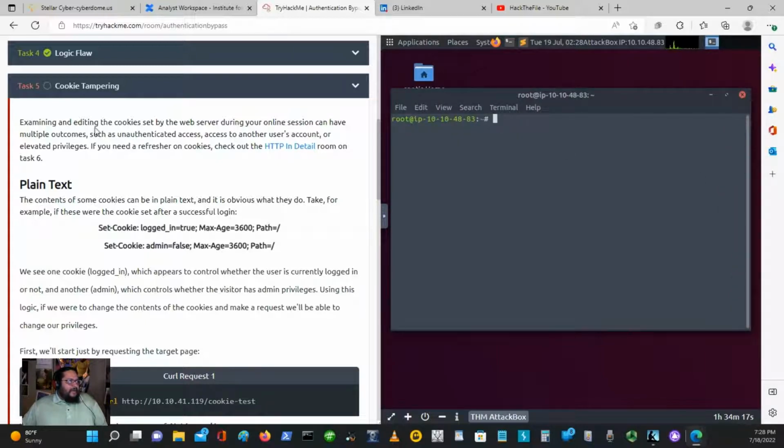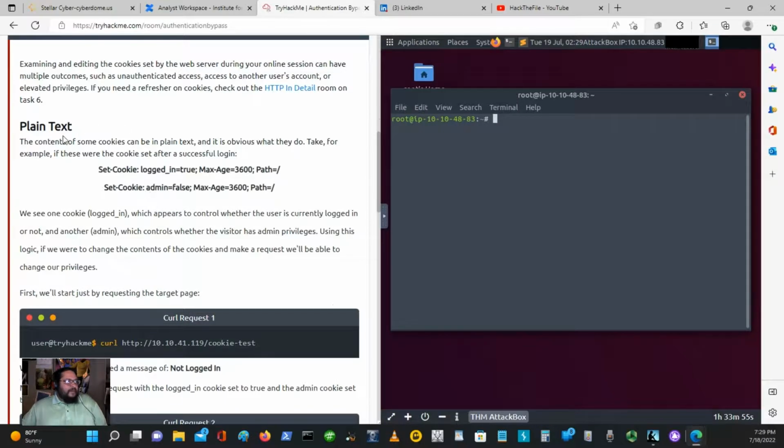Examining and editing the cookies set by the web server during your online session can have multiple outcomes, such as unauthorized access, access to another user's account, or elevated privileges. If you need a refresher on cookies, check HTTP in Detail room, task 6. I've already done that room, so I'm not going to do it again.